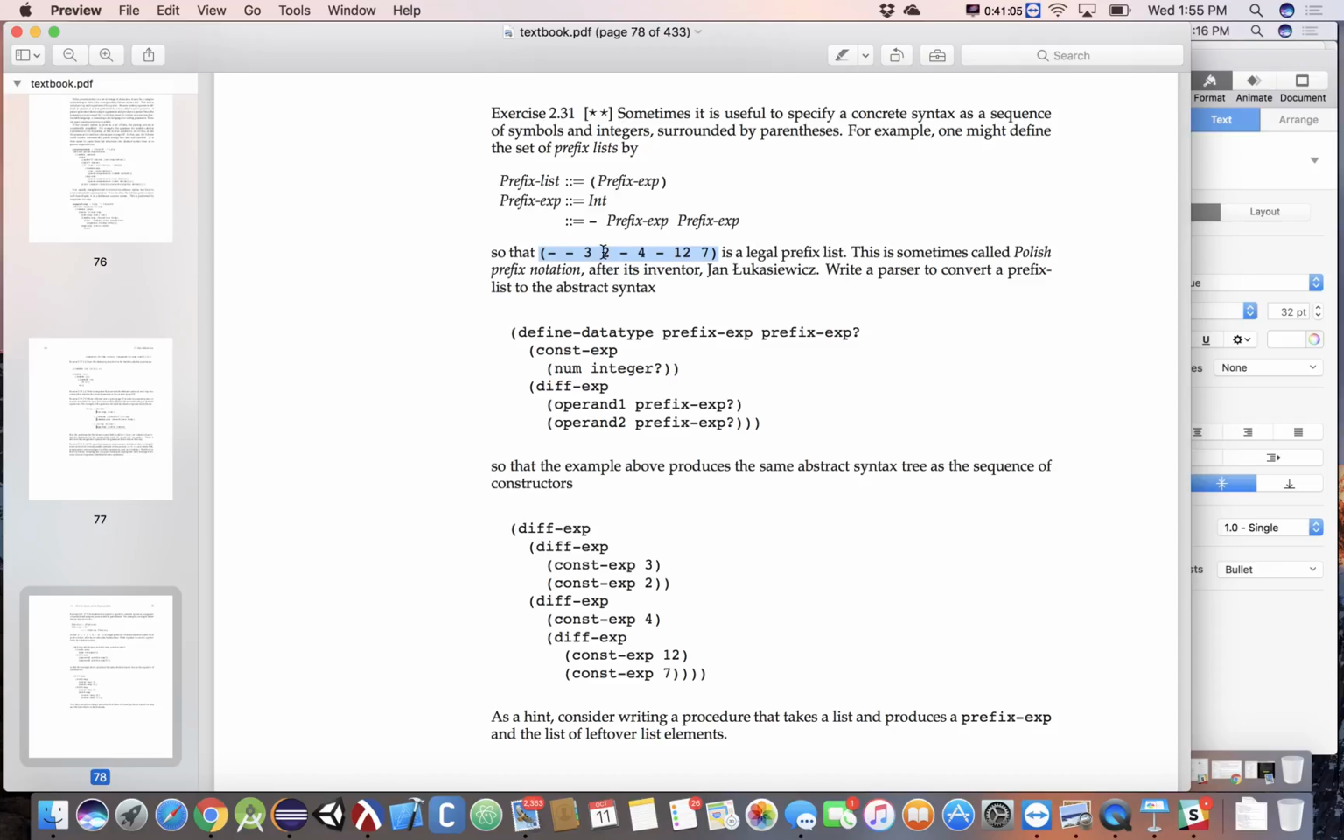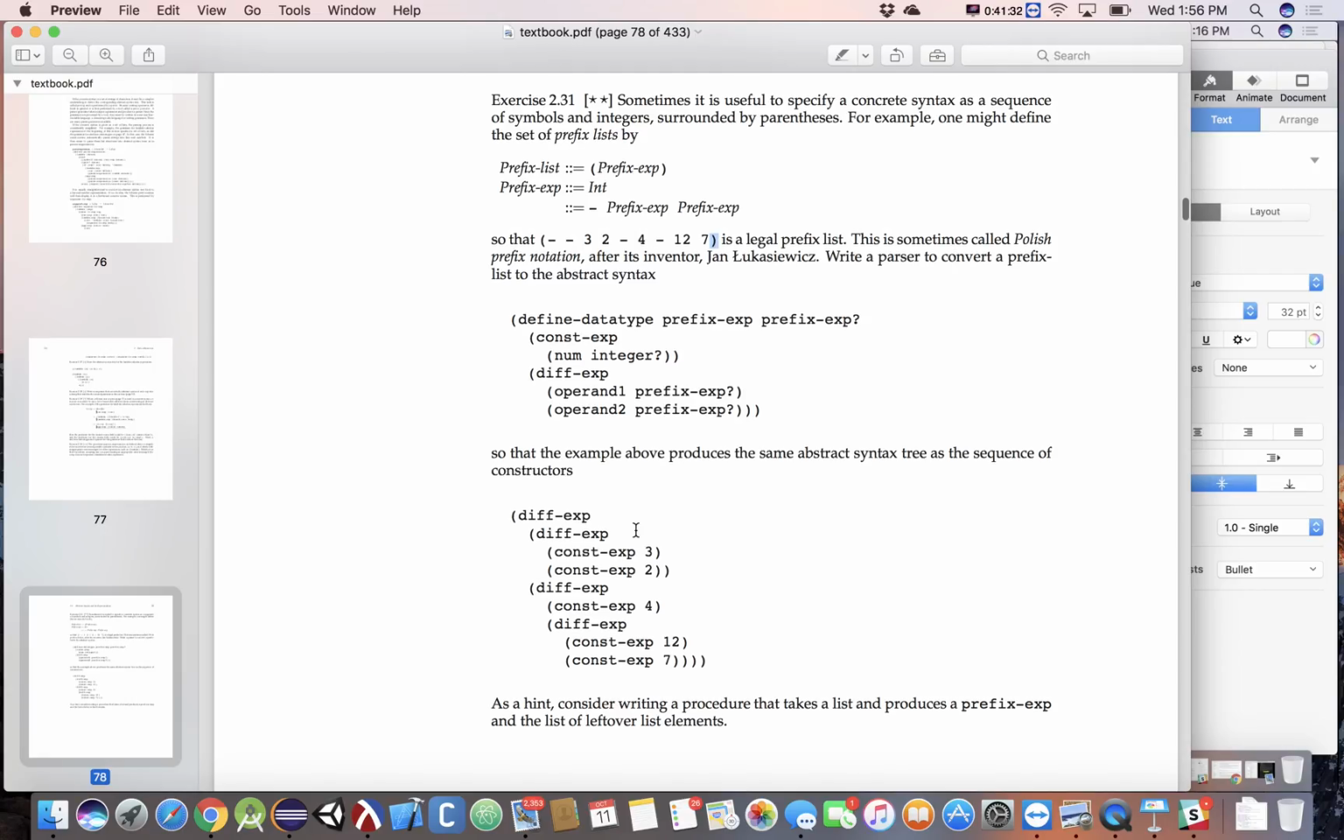So if you were to take in something like this, and you wanted to parse that into something that produced this, that is, we have a diff expression, followed by a diff expression, followed by a const expression, diff expression, const expression, diff expression, const and const. Make sense? So what I want you to do for your homework is write a parser and an unparser for 2.31: parse prefix list, and unparse prefix list. Do what we did in class today to go both directions.